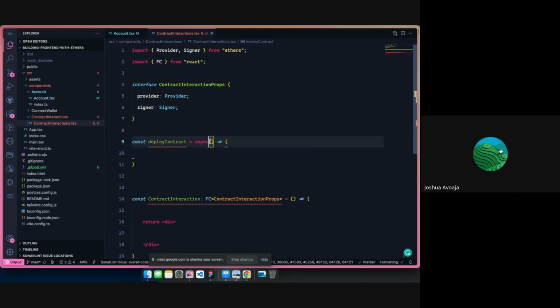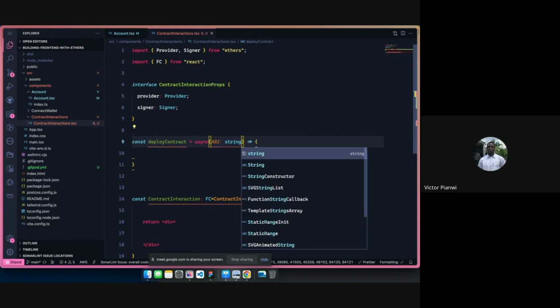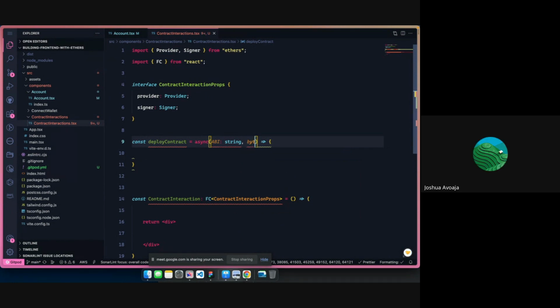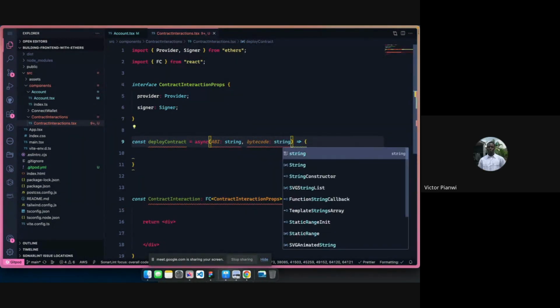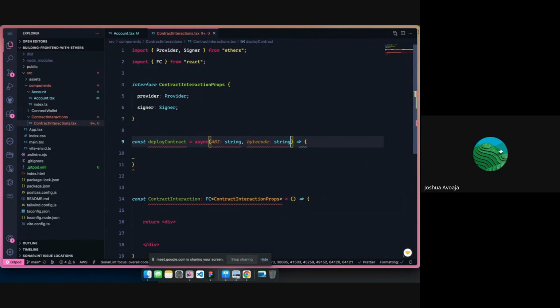So what arguments did we say we need to deploy a contract? Don't know if anybody remembers. The ABI, the contract address. Okay, we need the ABI, the bytecode. Yeah, we need the bytecode. Then what's the other one? The provider. Yes, right, we need the provider.